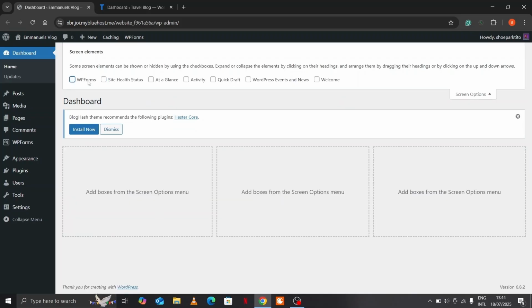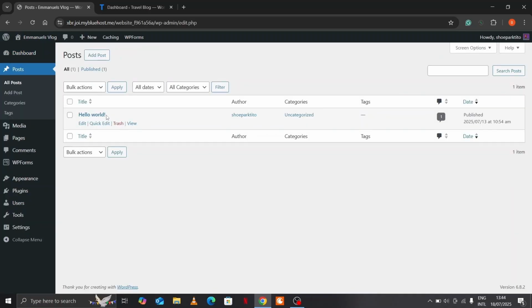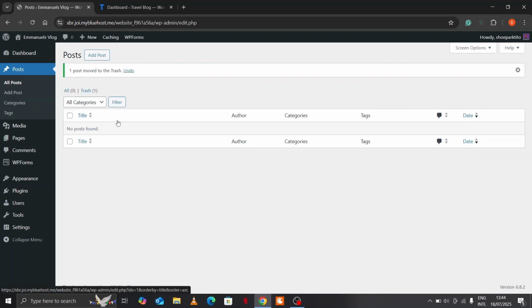So when you're done with that, let's go ahead and delete the default posts that come with WordPress. So on the left side of my screen, I'll click on posts. So hover over Hello World and click on trash. I'll go over and click on trash here. And that's it for deleting the default posts.